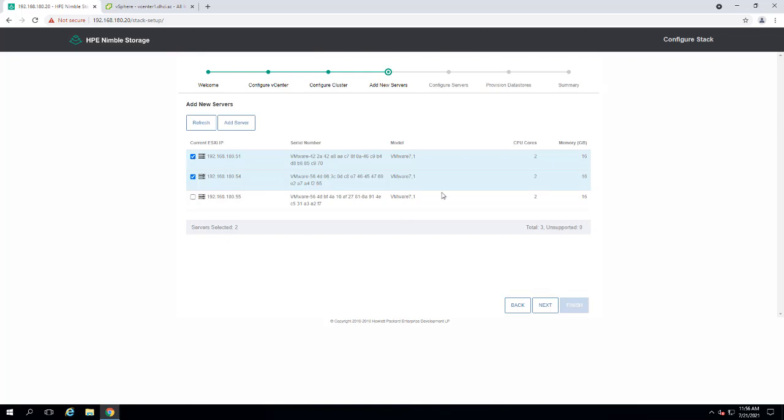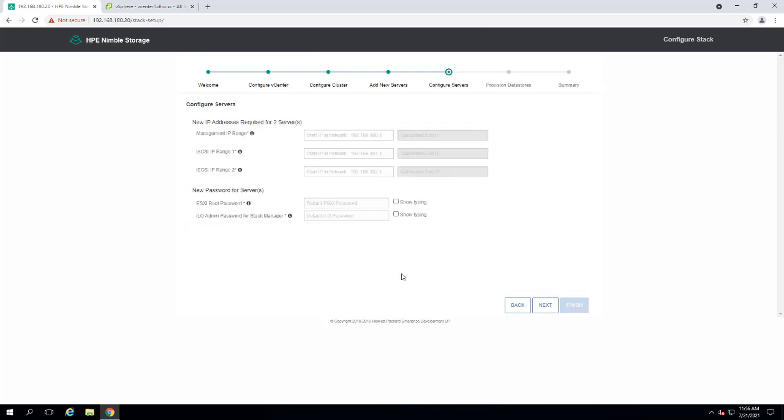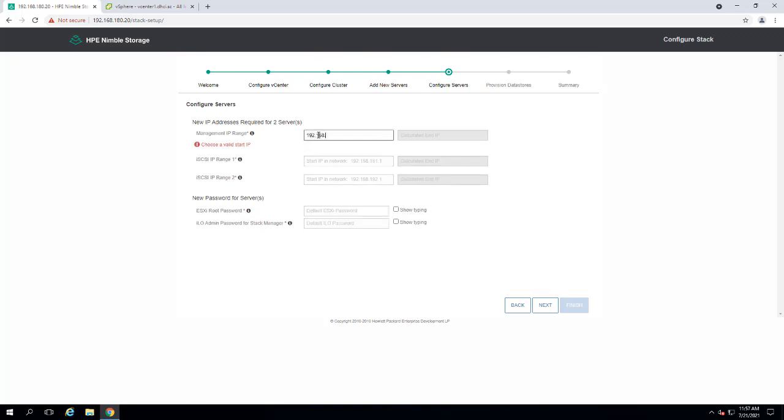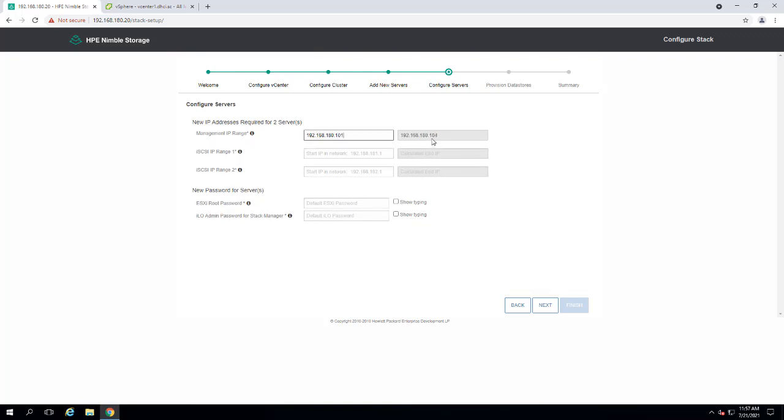So we're going to deploy these two systems, and we're going to click next. Now I've got to put some IP addresses in here, so we'll start off with 180.101. Notice it takes 180.101 to 180.104 because we've got two servers, so we've got four IP addresses, two per server. Basically, you're going to have a couple of IP addresses for the ESXi management interface, the management kernel, and then you'll have two for ILO.